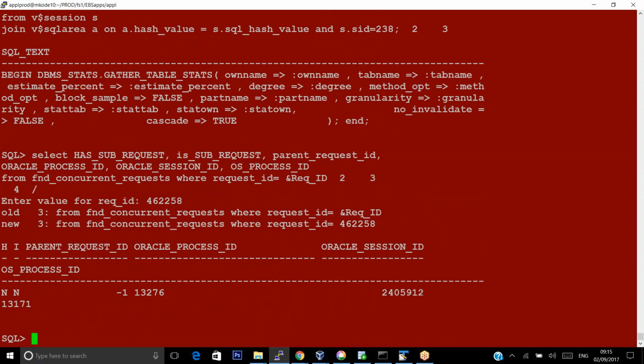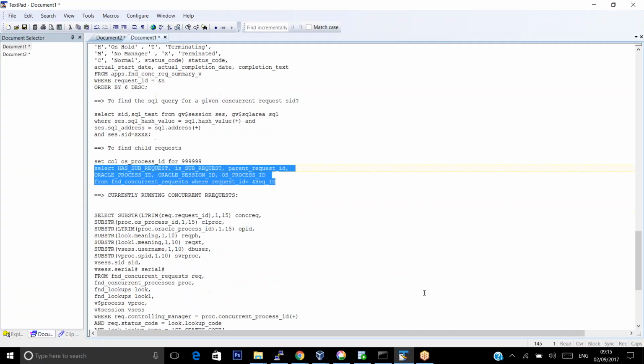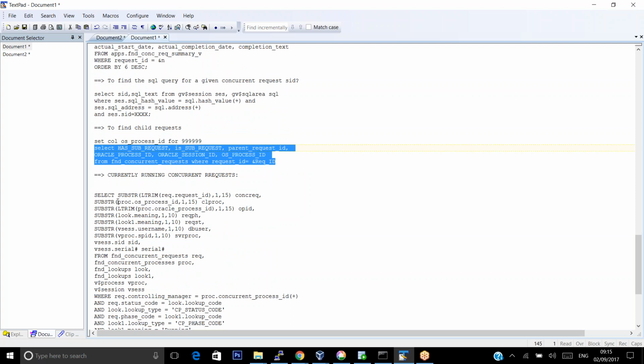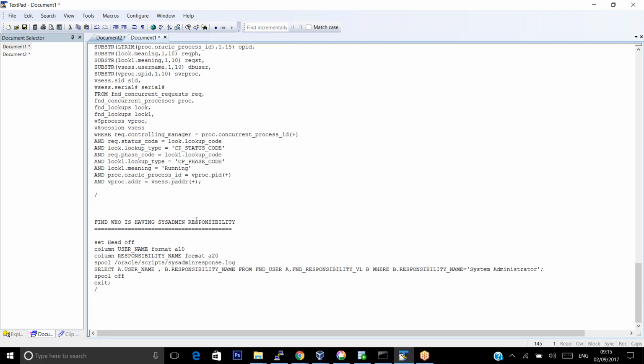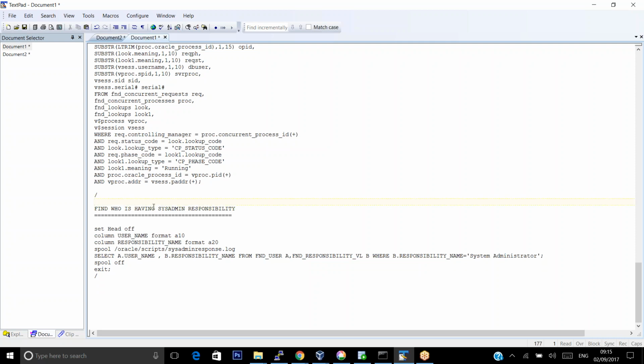Child process ID you would be getting here, and again the same analysis you would be doing. So currently, what are the concurrent programs that are running? Find who is having the system administrator responsibility. This is another one not related to concurrent program. Sometimes, if you suspect something, you will keep on executing this.